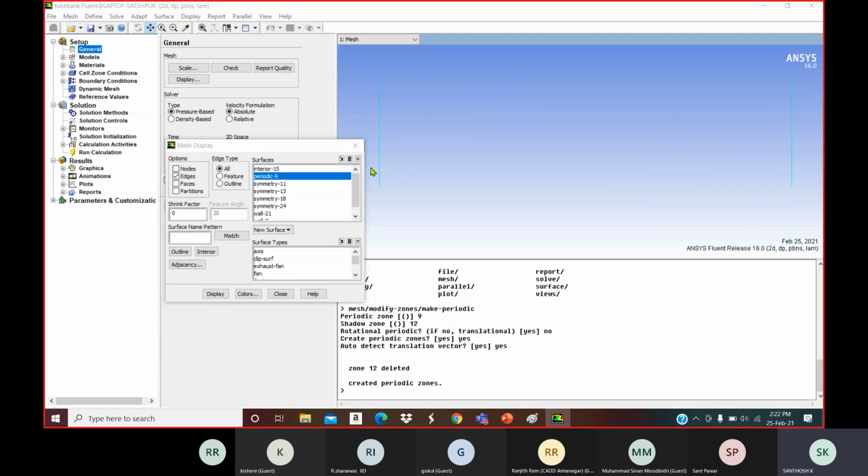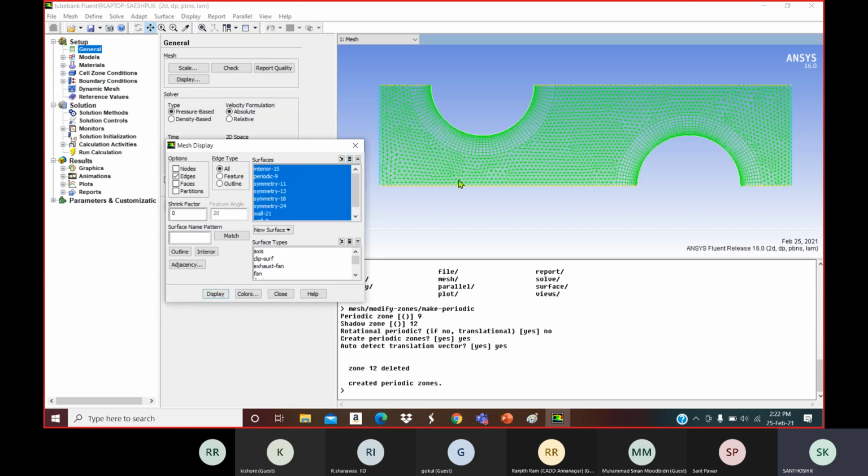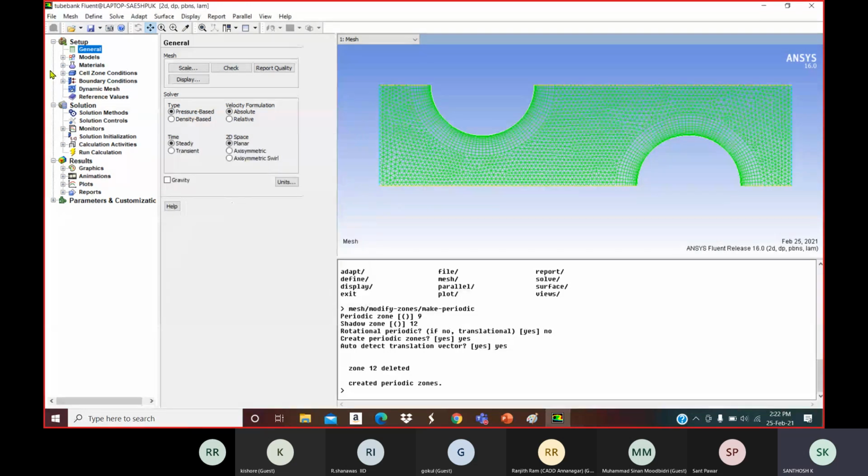This is your outlet. So we are going to apply the mass flow rate over here, on this periodic 9. Okay, so just try to display it again. Once we have done it, try to close it. Now again come to general. So it is pressure based, absolute, steady, and it is a planar component, right?